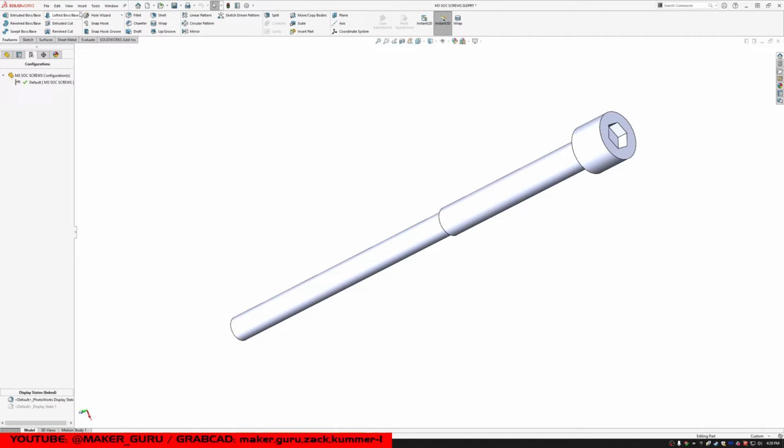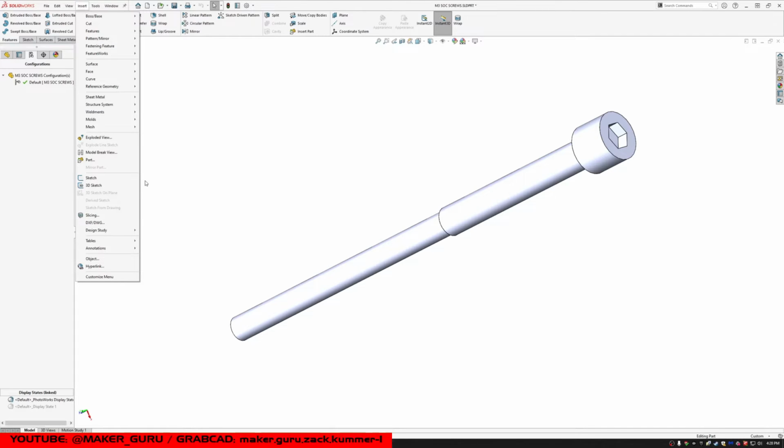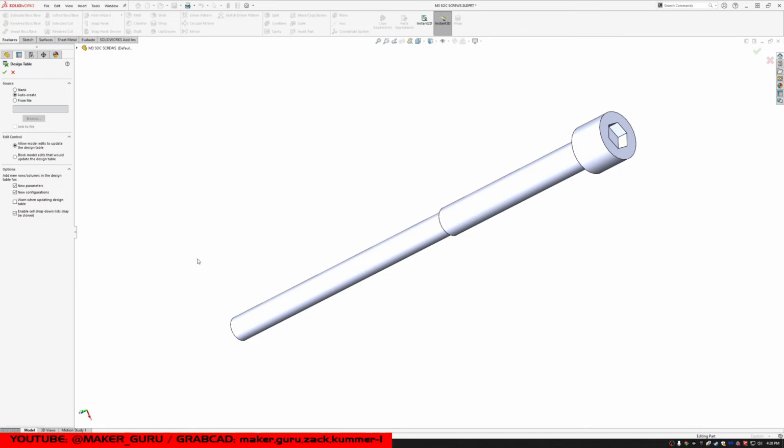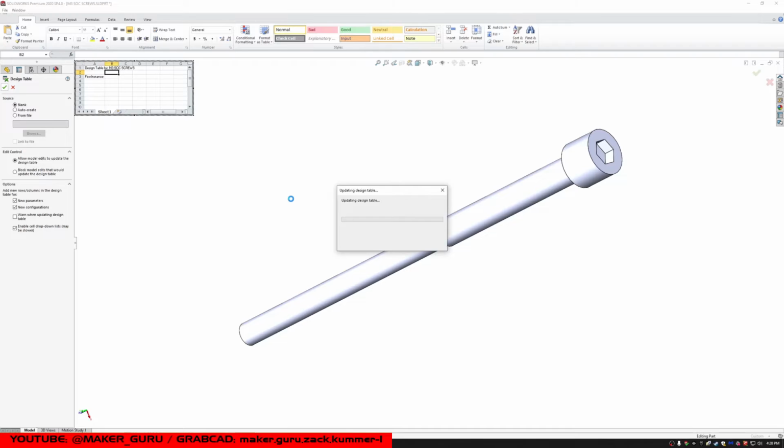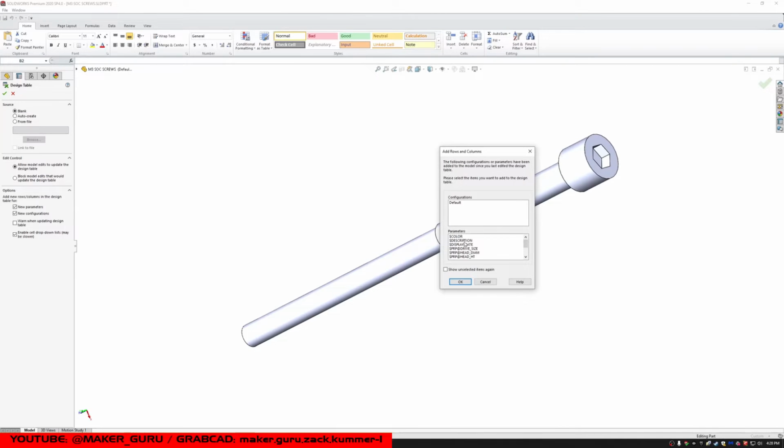So what I'm going to do is I'm going to go Insert, Tables, and then Design Table. I'm going to set this to blank, click OK, and then this window is going to come up. And I'm going to select the configuration I already have, and then I'm going to select all the variables I added.